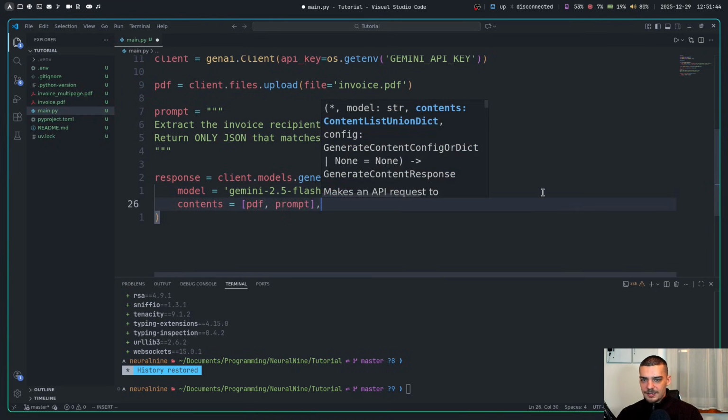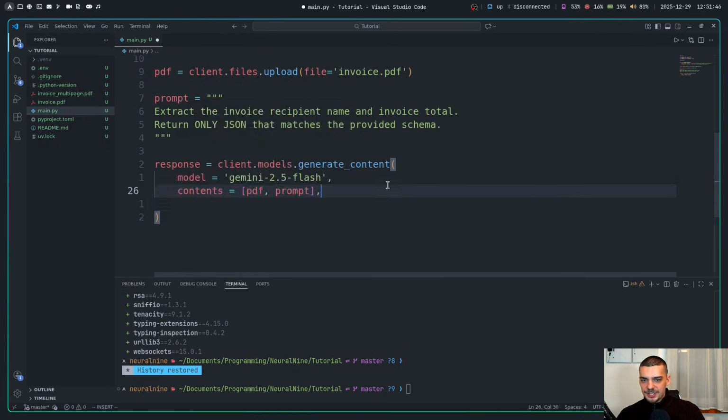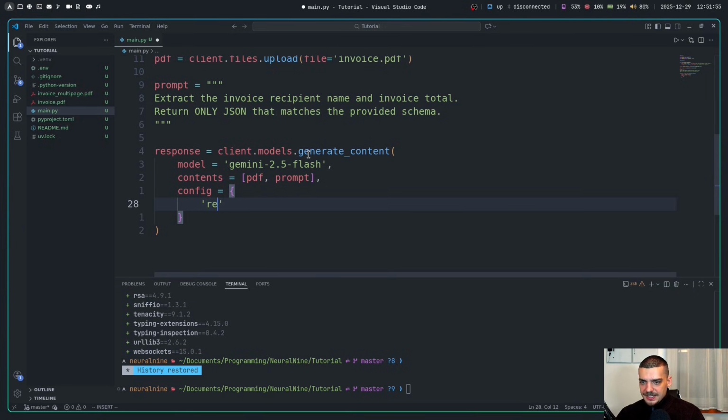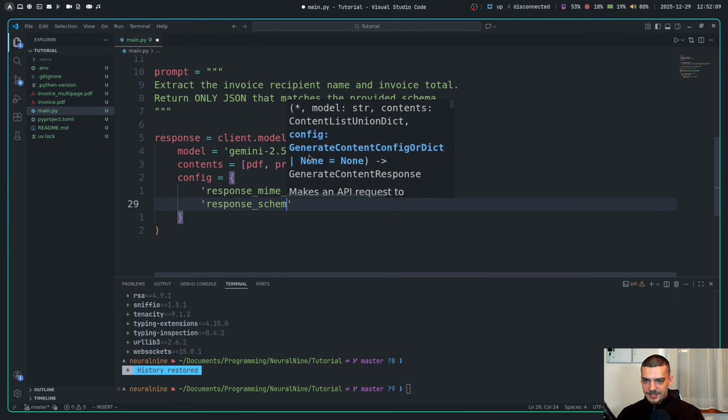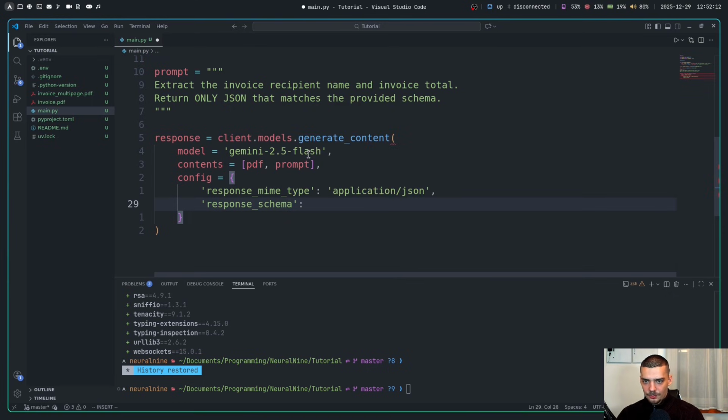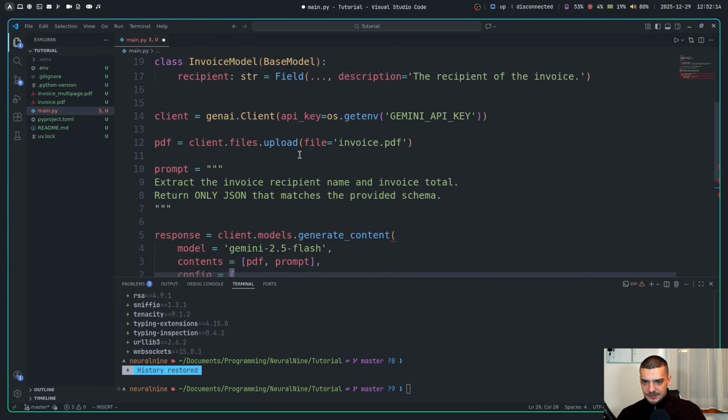And then the important thing now is the config, which contains the response schema and the response MIME type. So we're going to say config is equal to a dictionary. The first key is the response_mime_type. In our case, that is going to be a JSON object. So we're going to say application/json. And the second thing now is the response_schema. And that is going to be our base model from Pydantic, so InvoiceModel.